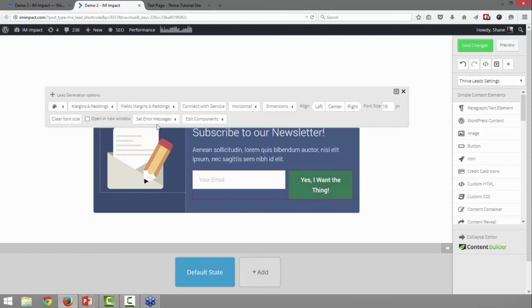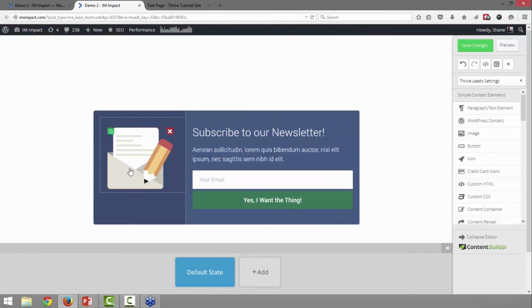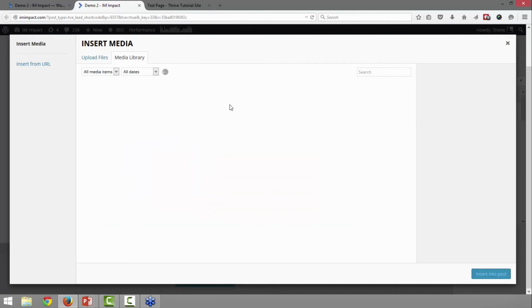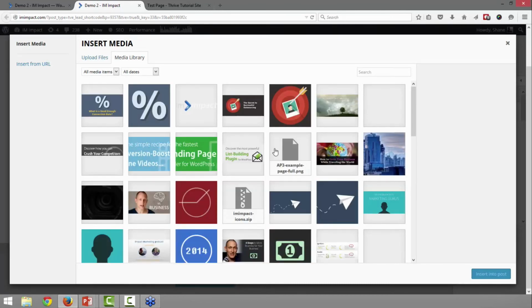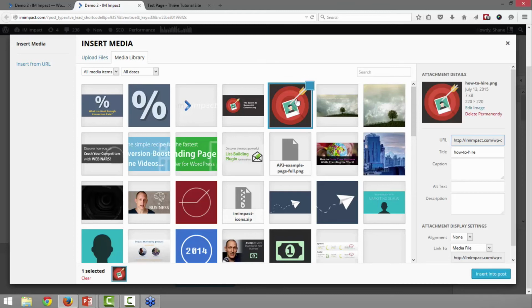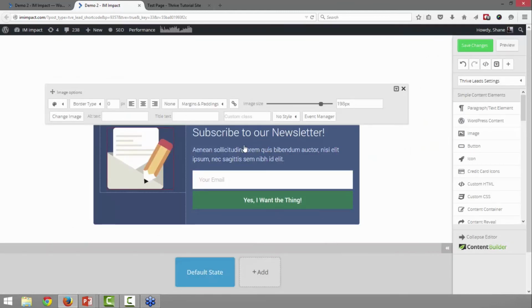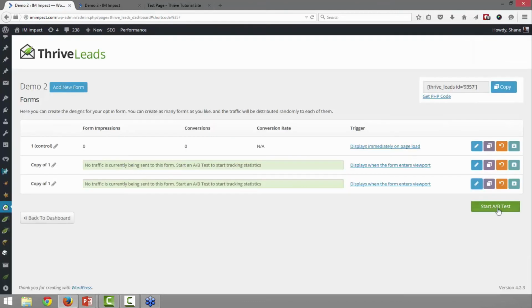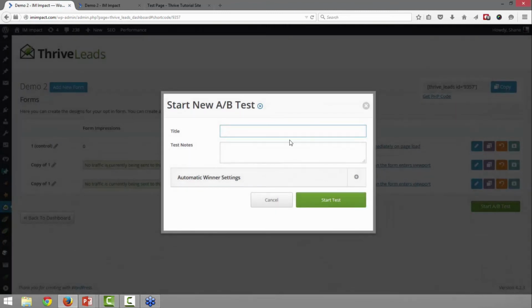I could also change the dimensions, or maybe I'll just go like this. And then change the image, right? So I'll select the image and I'd upload something else. I don't know if I have anything useful here, but I just choose a different image to show here. And so now I have 2 different versions of this form, right? And then I would simply test them against each other, right? So I have 2 different looking forms, and I test them against each other, and I just let the tool determine which one is converting better.